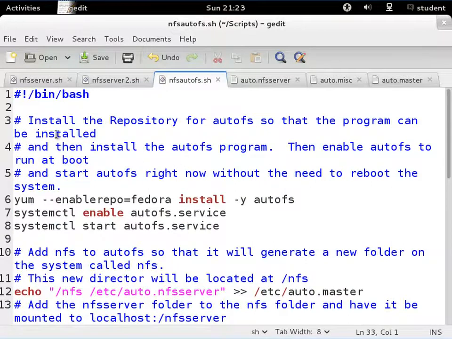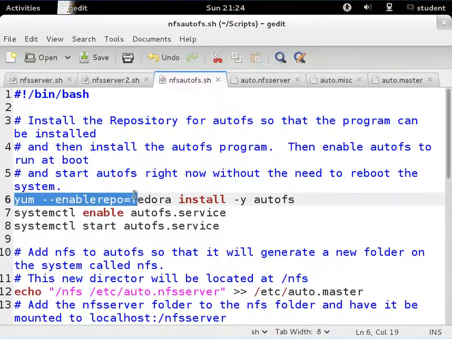After you name it, you type in pound exclamation mark /bin/bash for the actual bash shell, and then install the repository for AutoFS so that the program can be installed. And then install the AutoFS program, and then enable AutoFS to run at boot, and start AutoFS right now without the need to reboot the system. So essentially we're going to come in here. First off, we need to install a repository, and that's what we're doing there. So we're installing our repository so that we actually have the AutoFS package. Otherwise, we wouldn't necessarily be able to do that.